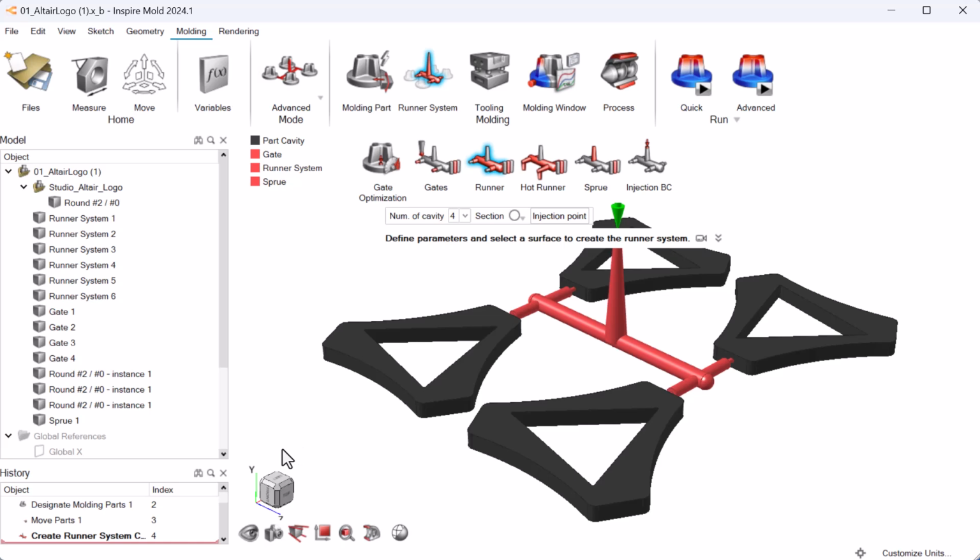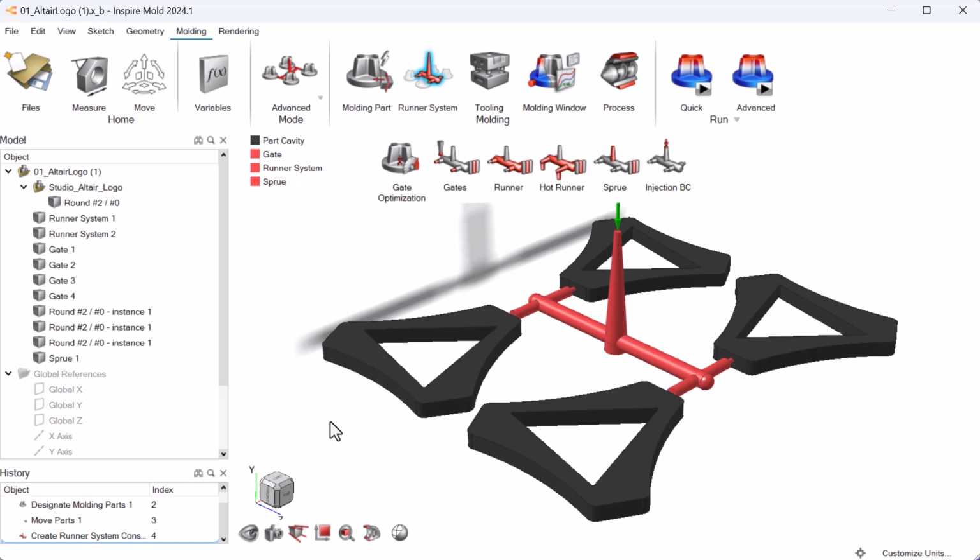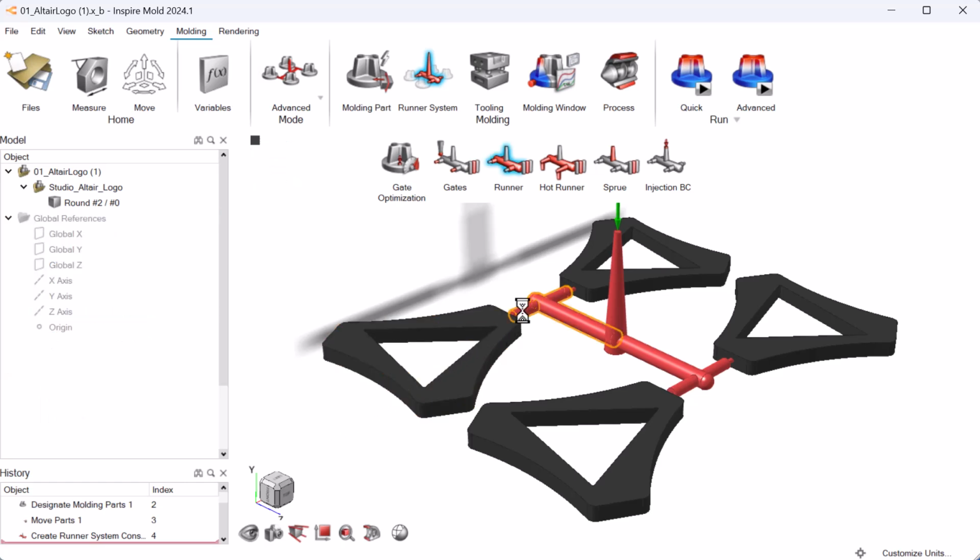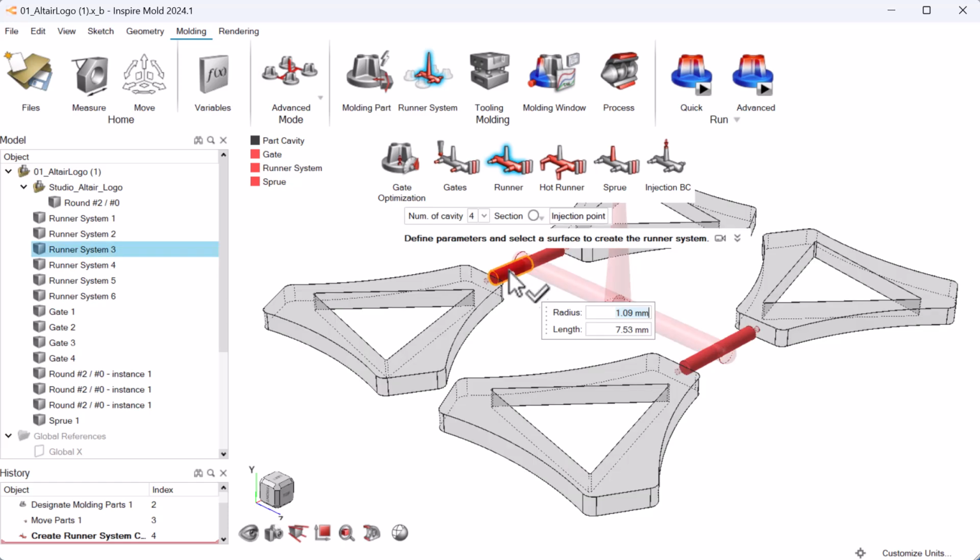When you're happy with your runner system setup, exit the runner tool and continue with your project. You can always double-click any part of the runner system to modify it again if you need to.